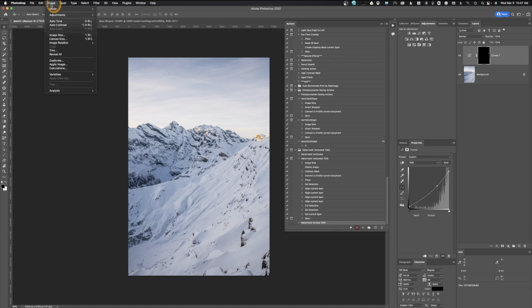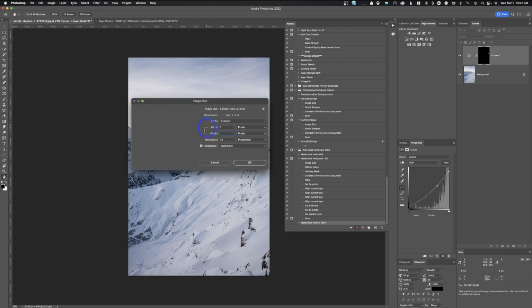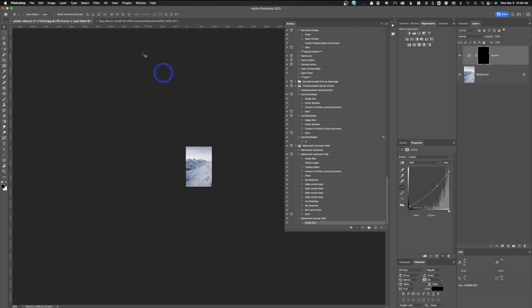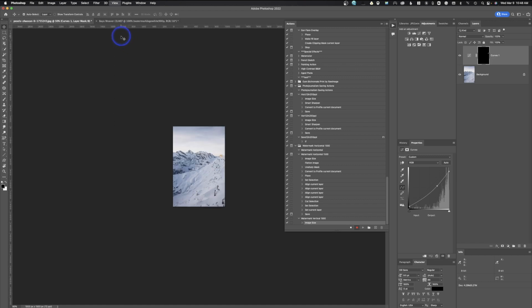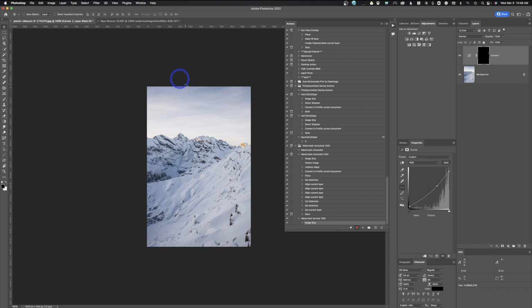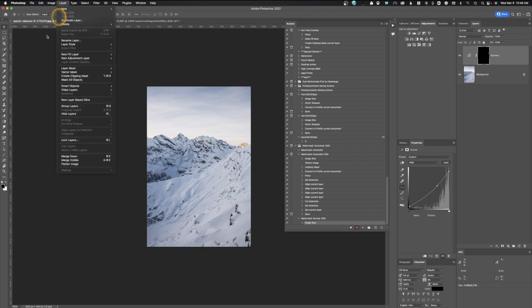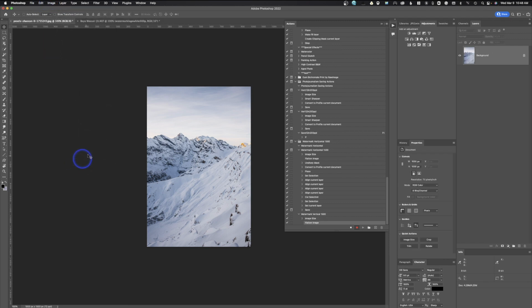So we're going to go to image, image size. In this case, we're going to make the height 1500 and hit OK. So that's going to resize our image. I'll hit Command plus just so it's 100%. People can see the image. Step number 2 is to flatten it. Remember, we made that there. So we're going to go to layer, flatten image.